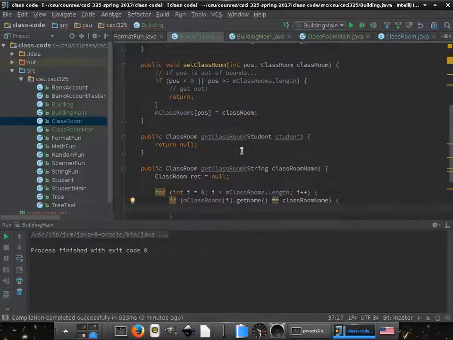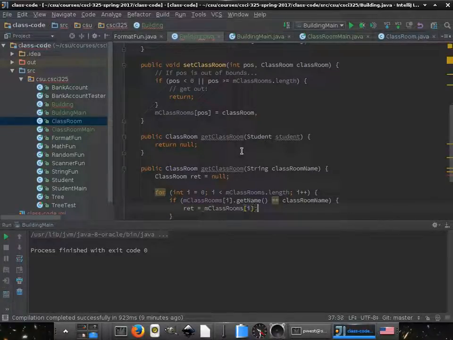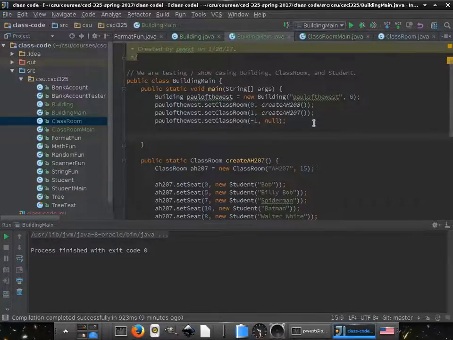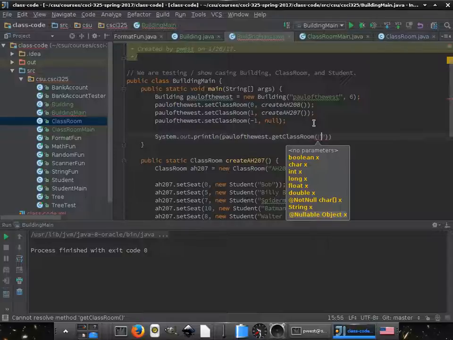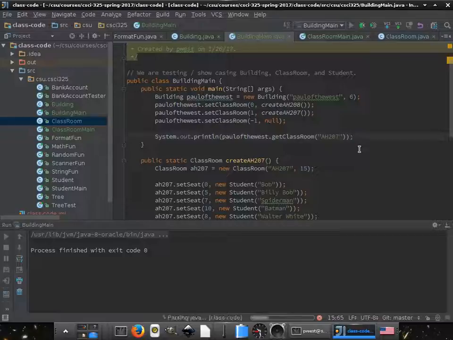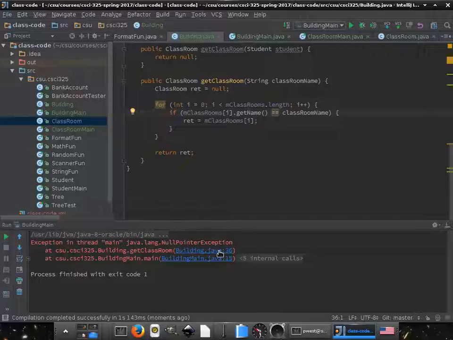All right, then what do we need to do? We'd have ret equal to the classroom. All right. So let's test this. System.out.println, good old Paul of the West, .getClassroom. We'll pass in age207. So that should return something and print something out. Ooh, null pointer exception. Ah, that's good. So there's our first error. Why are we getting a null pointer exception here?